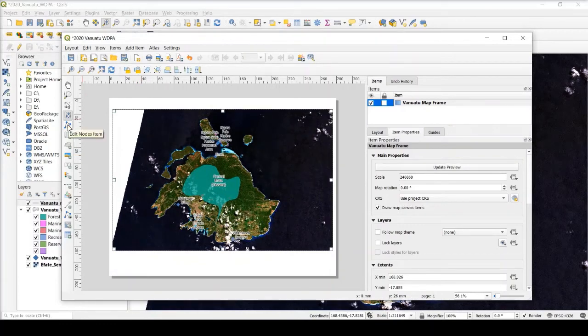We have the Move Item Content tool, which lets us change the view within the map data frame. We have an Edit Nodes item, which lets us change the vertices for some of the features that we can draw in the print layout. We have the Add a New Map to the Layout tool that we just explored. We can add a three-dimensional map to the layout. There's a tool that lets us add pictures to the layout. There's another tool that lets us add text, or what we call labels, to the layout.